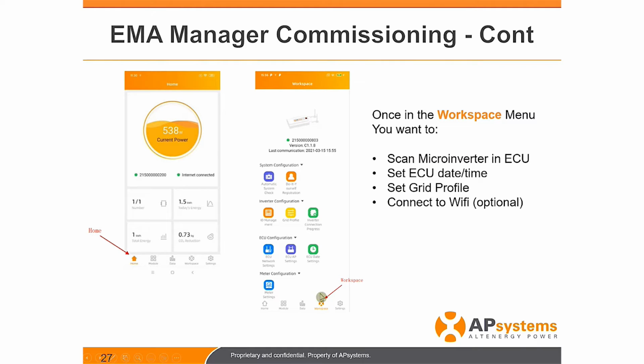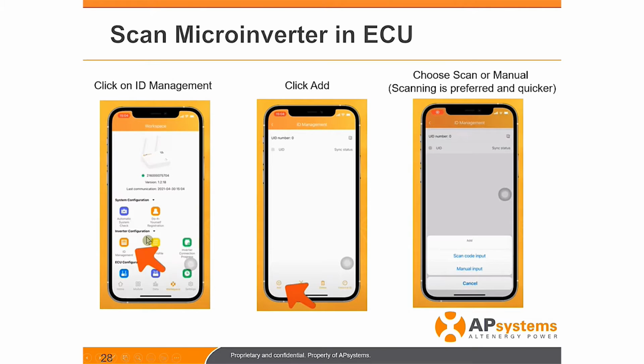So once you click on Workspace, it will look like this again. And for inserting the microinverters into the ECU, you click on ID Management. And then you get to this screen, and then you click on Add. Now, once you click on Add, you have 2 options. You can either scan the microinverters on your phone and scan the IDs, or you can manually insert the IDs on your phone.